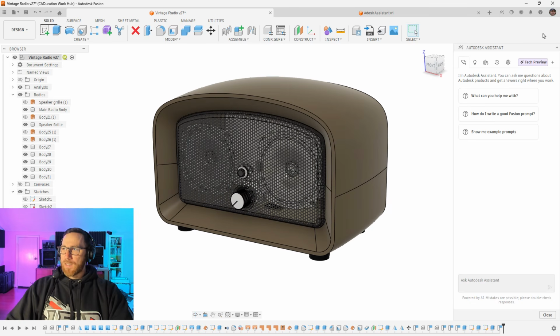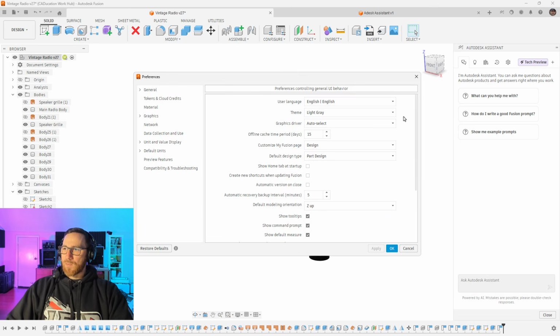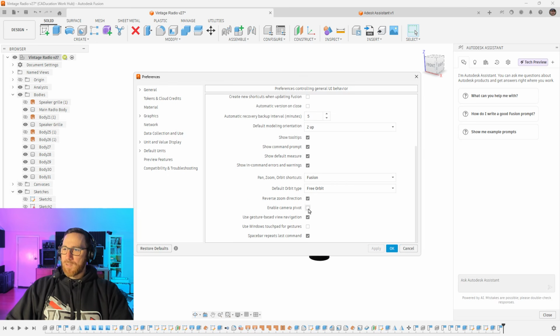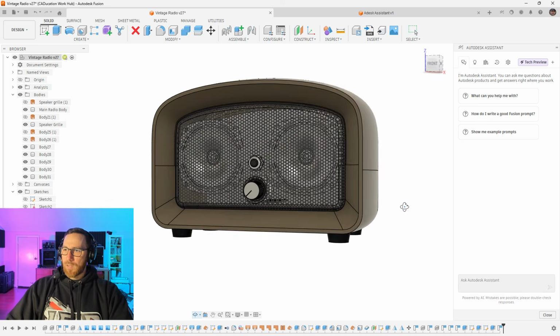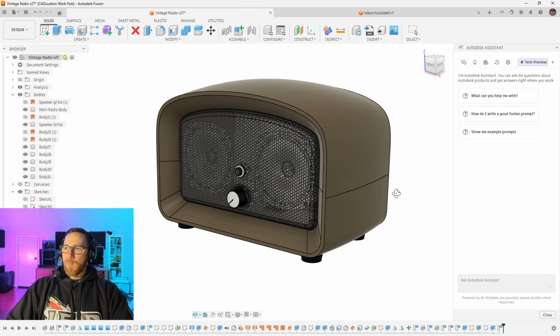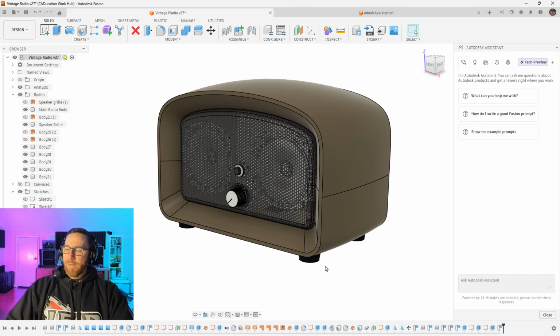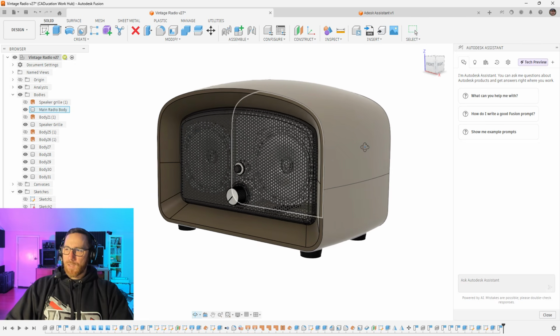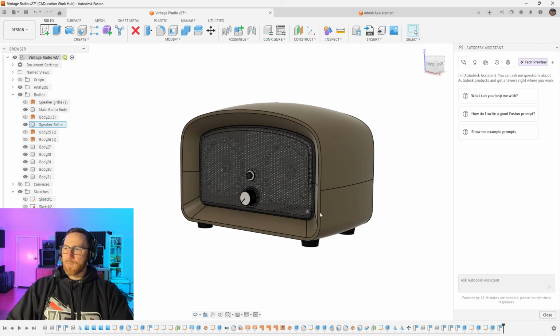One thing that drives me nuts, and I've been doing this ever since the update, is Fusion does not remember my enable camera pivot and my constrained orbit. I don't know why. Just on my desktop here; my laptop remembers it just fine. But every time I have to restart Fusion, it defaults back, and I have to reset it because the orbit is funny. Yeah, so fix that, please.